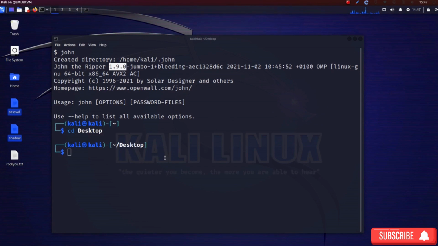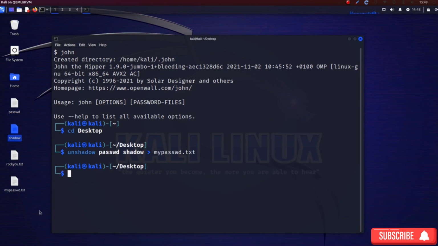So first, we need to combine those two files. We can do that with John, with this command. So unshadow, we type the file passwd followed by the file shadow, and then we save it, for example, as mypassword.txt. Press enter, and it will create the mypassword.txt file. Next, we can use John to crack it. So we type john with your word list. So --wordlist is rockyou.txt.